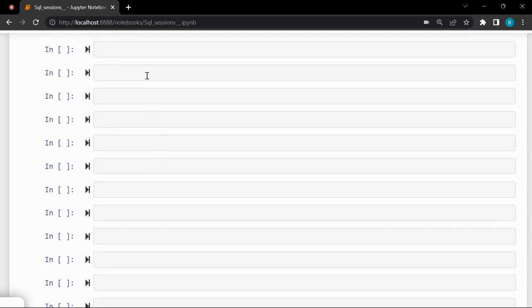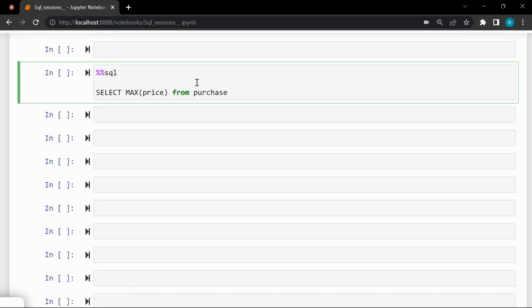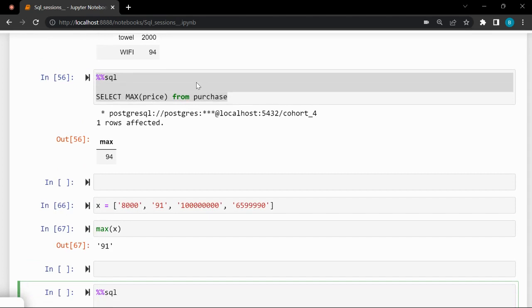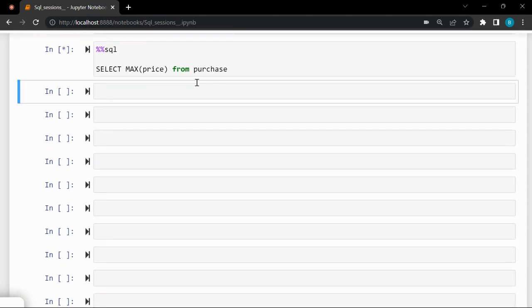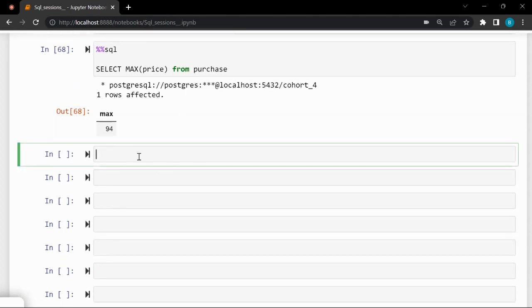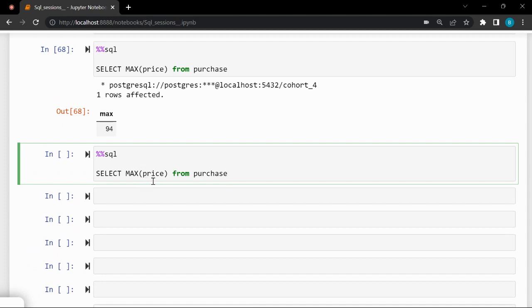So in this case, I will just paste this, and okay, let me just do this here. When I run this, it's giving me max 94, right? Now let me paste this and apply my cast. So in order not to confuse us, let me start this all over again.